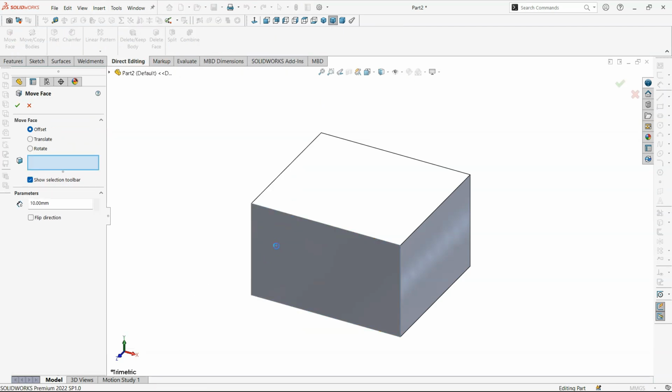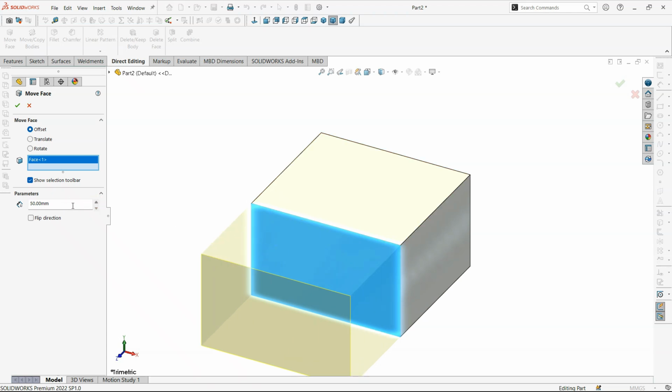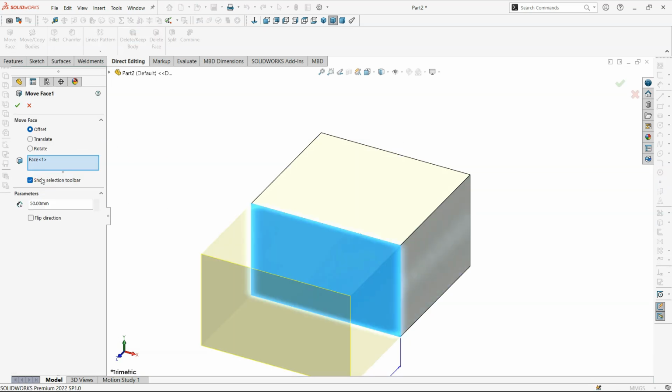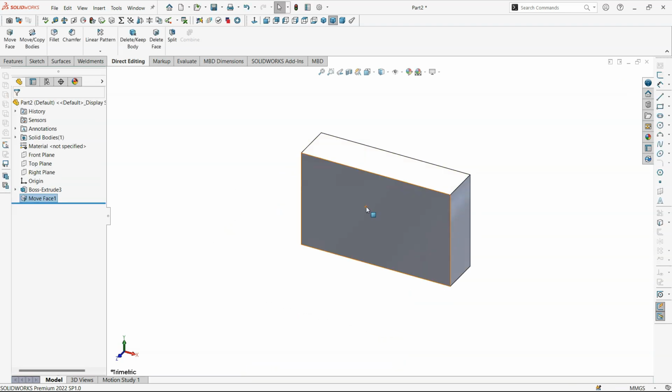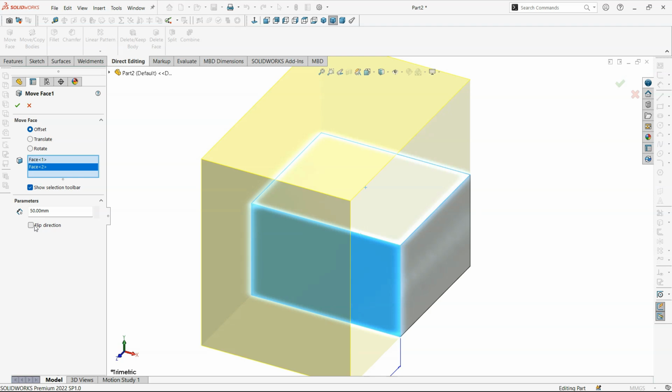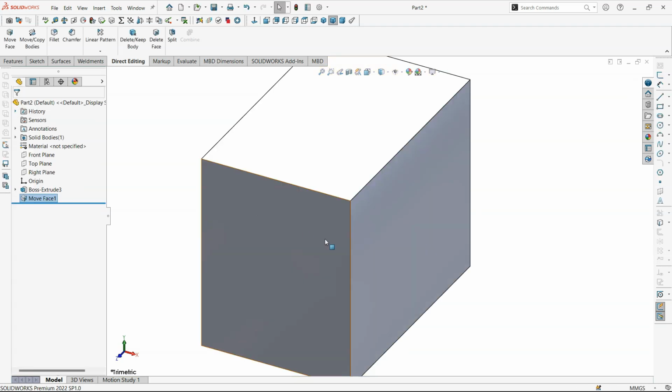Now I want this end to extend up to 50 mm. So I will click on offset, click on the face and enter 50. Now you see its length has been increased. If I flip the direction, now the 50 mm length has been decreased. So this is how it works. Let me flip the direction again and select two faces. Now its height and its length have both been increased.